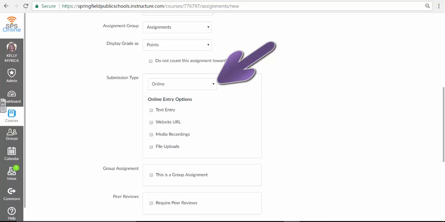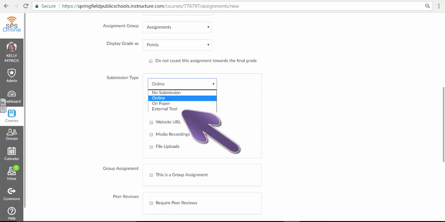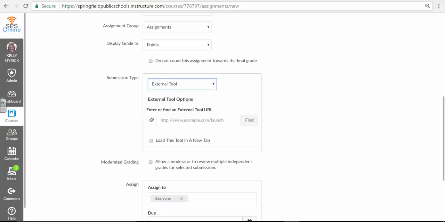The big thing to remember is we're going to choose here at submission type. We're not going to do an online submission. We're going to choose the drop down and choose external tool. This is how you access the apps that you've enabled. Now we need to click on Find to find the BrainPOP LTI.